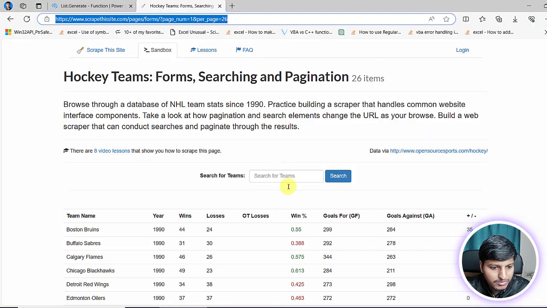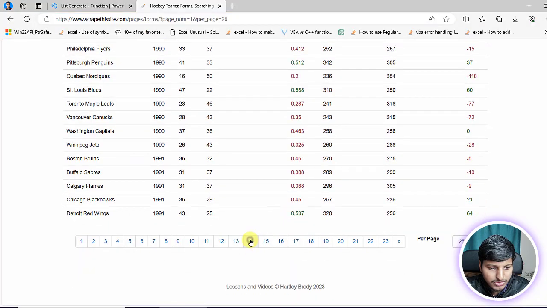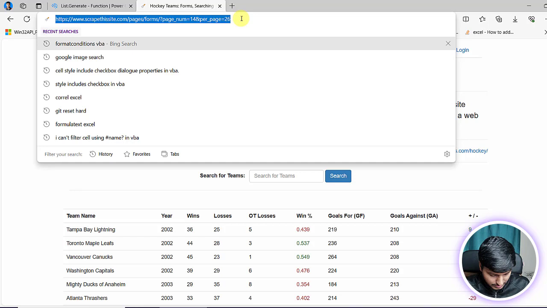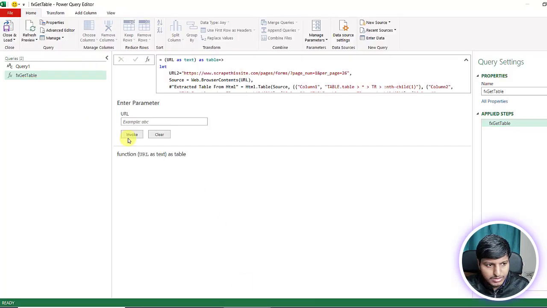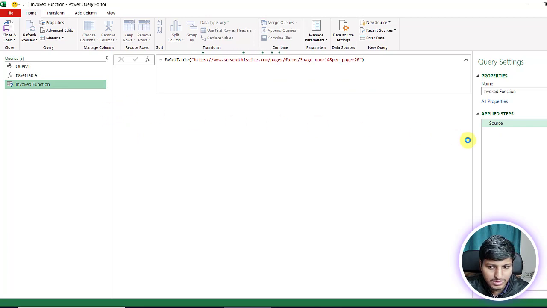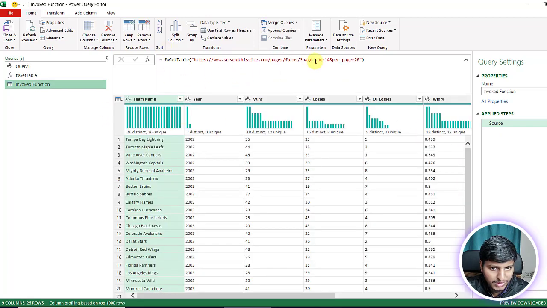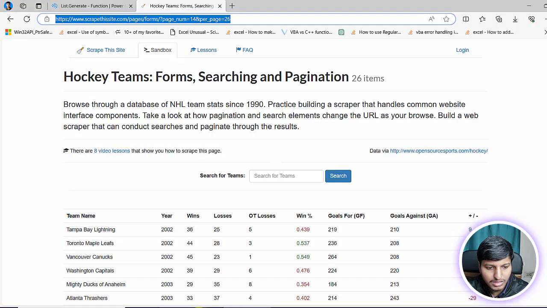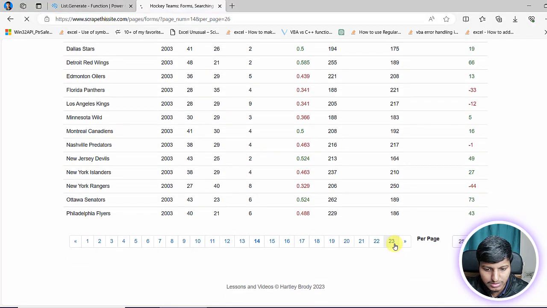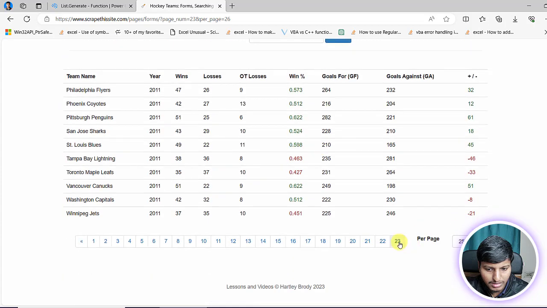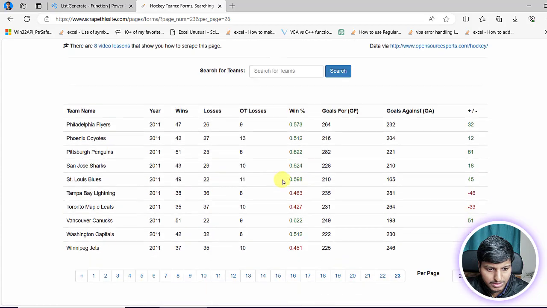Now let's try to invoke that for a random page, so let's say 14. If I just use that, you can see that I get data for page 14. Now I want to check this for the last one. If I go into this and use 23, then I get this data.